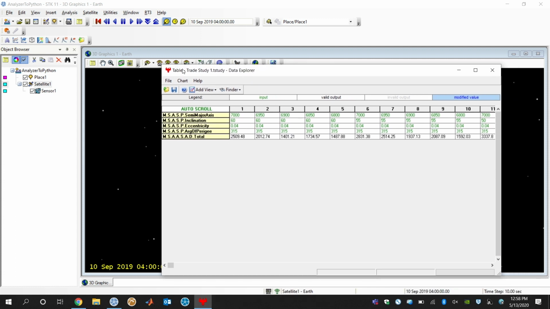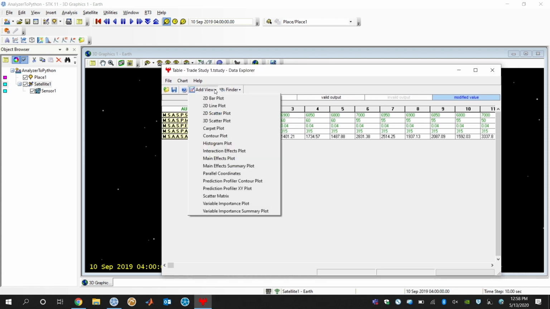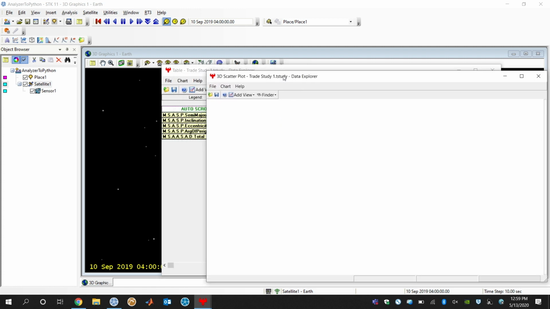So once you run your Analyzer trade study, there's a lot of cool plots that you can do. These are the ones available. You have simple 2D bar plots. A more common one is a 3D scatter plot. There's also some really interesting plots like main effects and parallel coordinates. I'm just going to pull up one just to show you how it works. So I have this 3D scatter plot. You can pop that up in Analyzer.